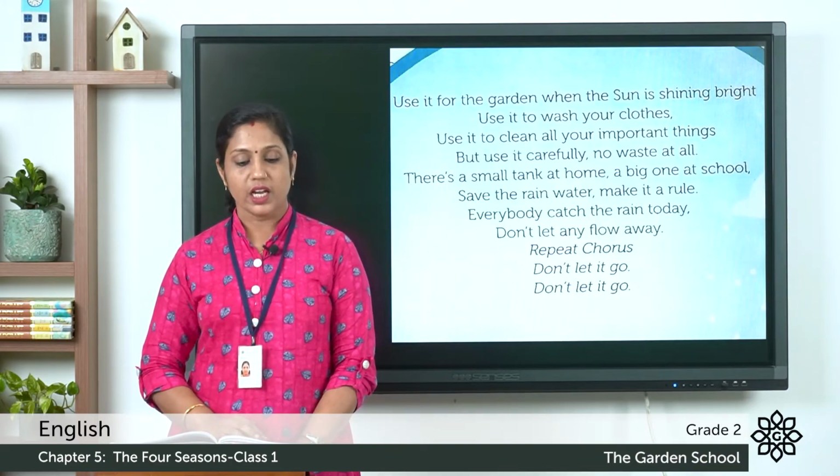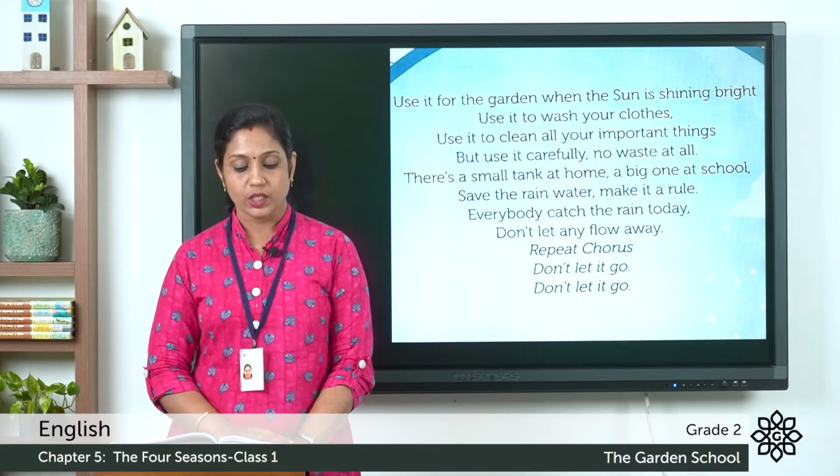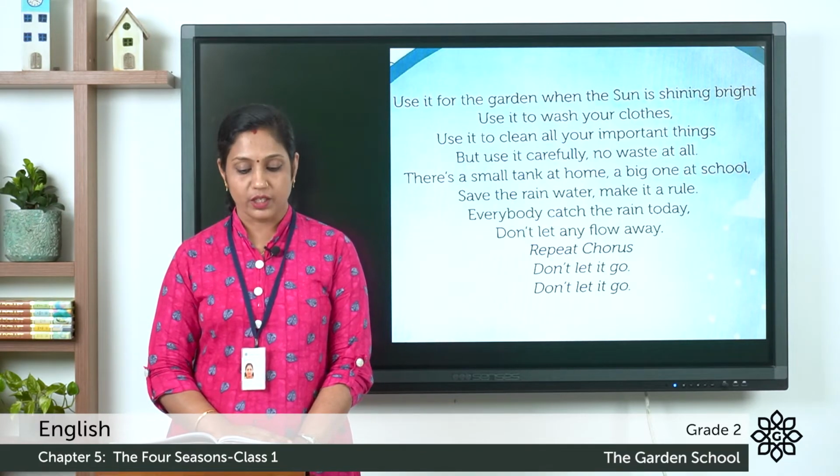Use it for the garden when the sun is shining bright. Use it to wash your clothes. Use it to clean all your important things.